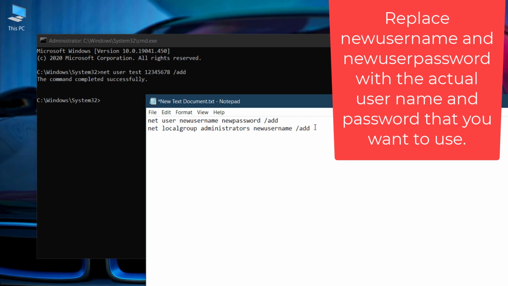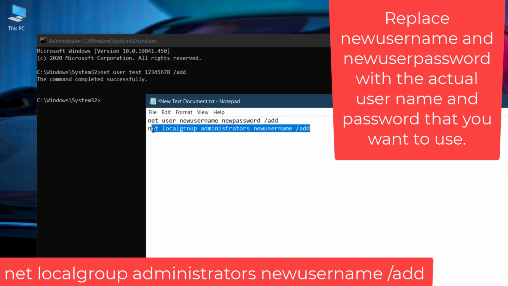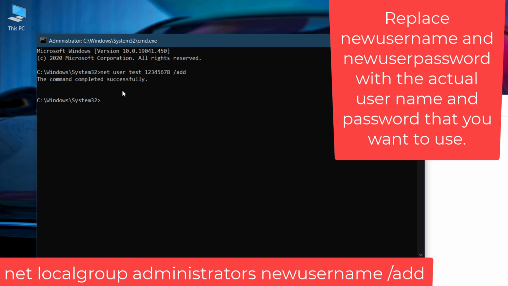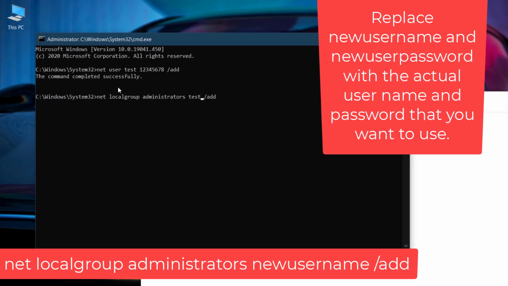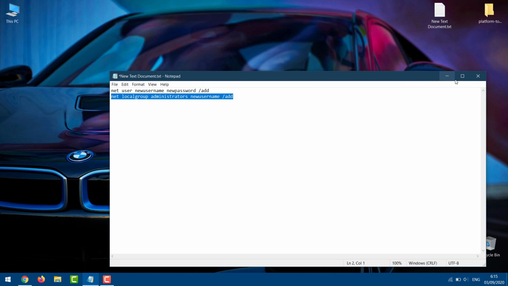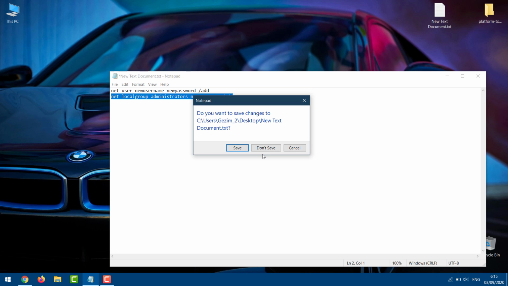Next, type the second command and hit enter, to make the new user an administrator. Sign out of your current account and log into the new account.